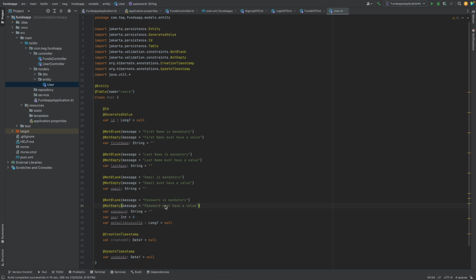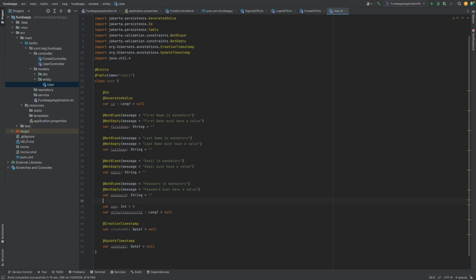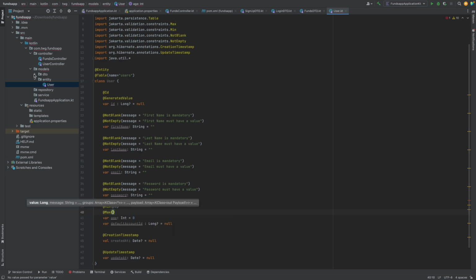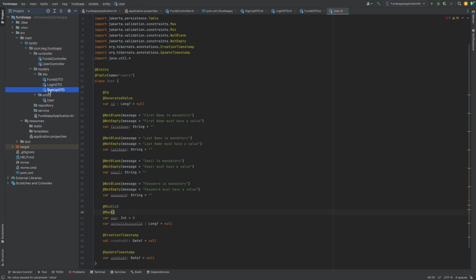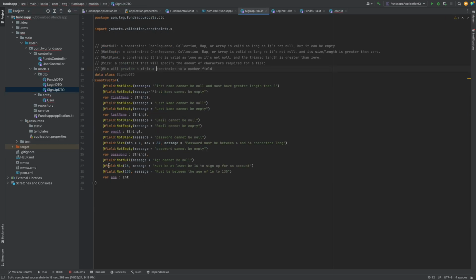And for the age, that's going to be the main difference, right? We know we want to make sure that a user signing up for our application has to be at least 16 years old. So the minimum is going to be 16. And before we even defined a maximum, so let me add a max, and I'm going to define that. And I totally forgot what I placed as max for the sign up DTO. So let me go back for that. It was 135.